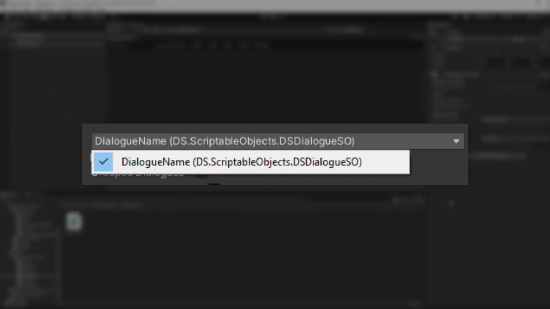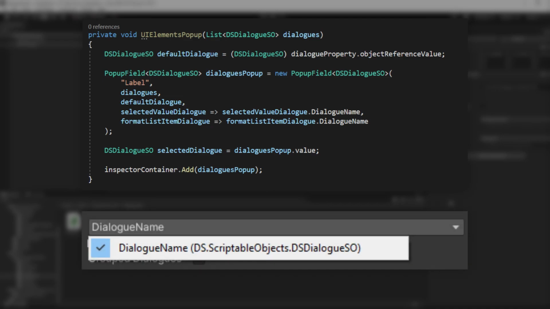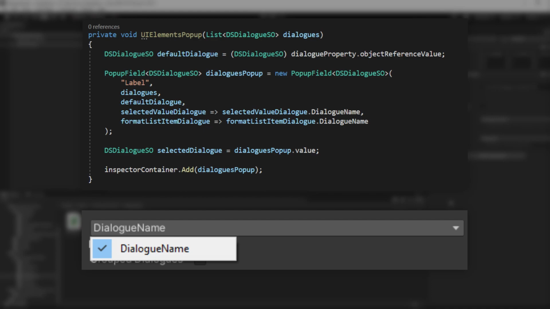It does end up showing a bit of a weird option text instead, but it also allows you to customize that text by setting its format selected value callback, which updates what the selected element text looks like, and its format list item callback as well, which updates what the options list text looks like. You can also get the currently selected element of the popup using its value variable.